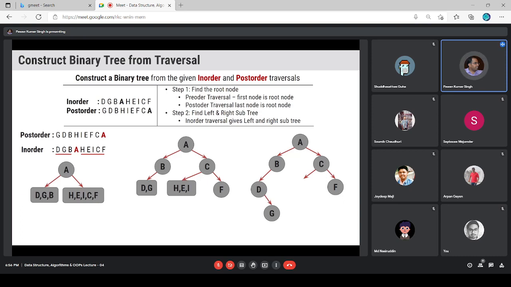Okay. Similarly, in case of the HEI, you see after A, H is there in order. So HEI, so what is the in order? First the left, then root, then right. Okay, so H and I will be the left and right subtree, and E will be the root node. This is how you construct a binary tree.